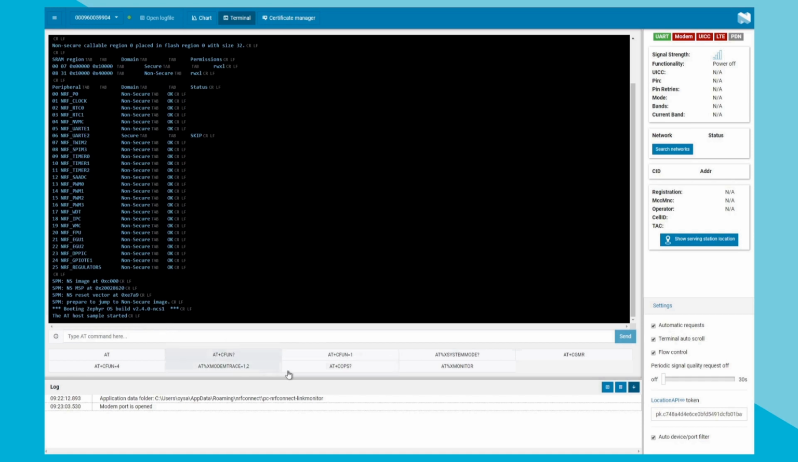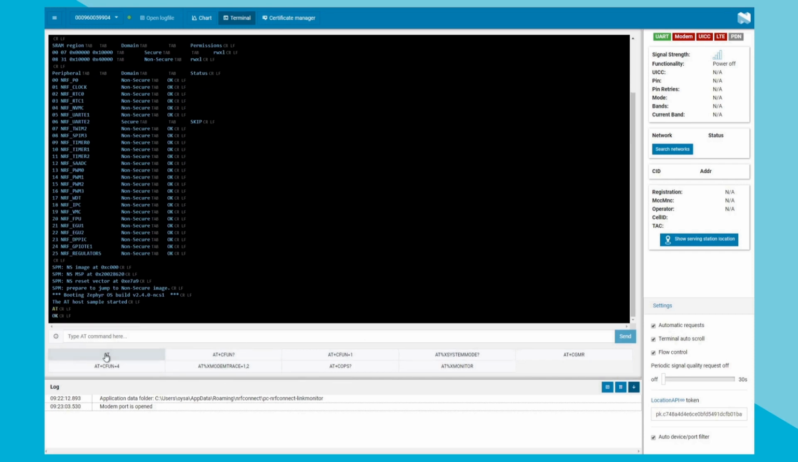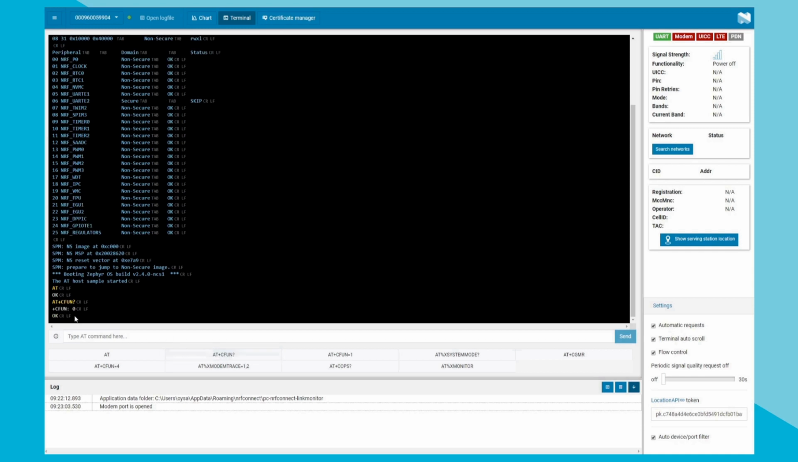Then we have some pre-configured commands that we can issue to the modem itself down here. So we can just verify that the AT command is running. Yes, that is running. Then we can try asking it what functionality it is currently in, what state the modem is in. It is currently offline or powered off.